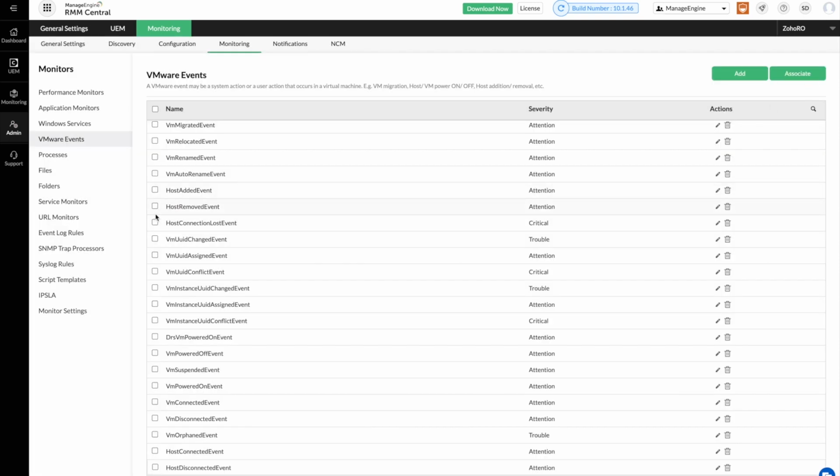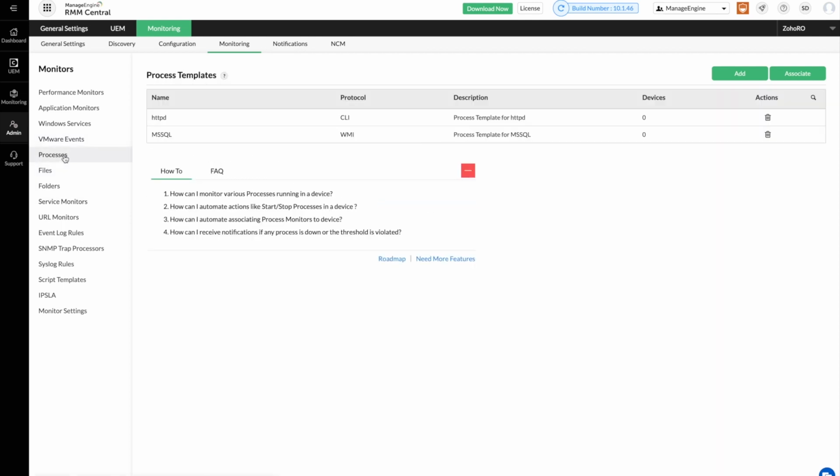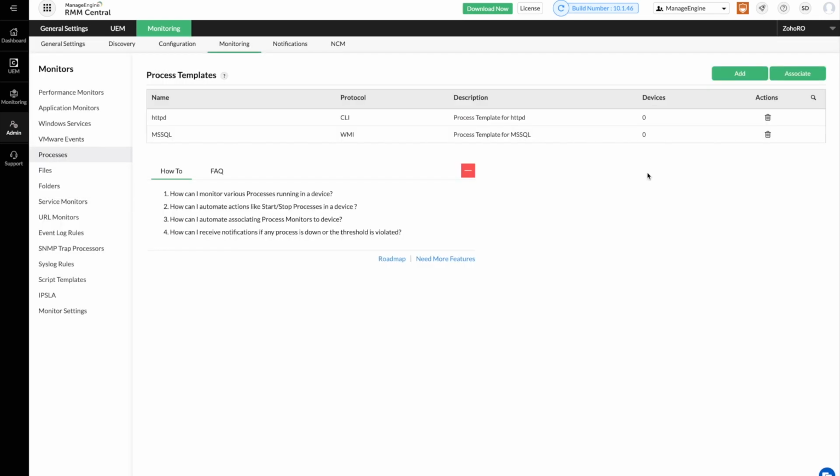Next, we'll talk about process. Any process which runs on a Windows machine or a Linux box, you can just go ahead and capture, and it can let you know about the CPU, the memory, and the instances of the processes it runs. So you select the device, select the respective protocol, and then move next. You would be able to fetch all the processes listed from the device, and you can start monitoring the respective process as well.